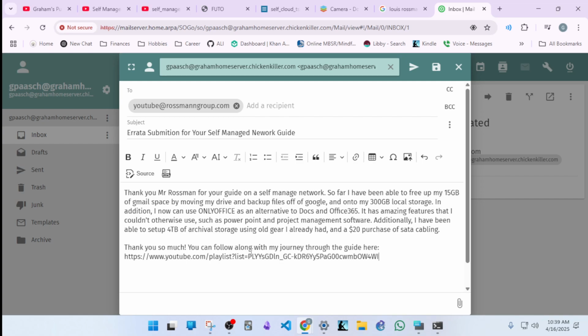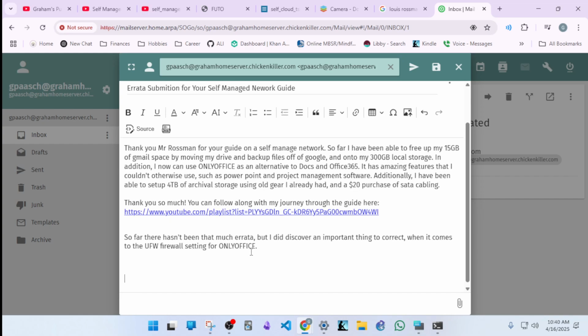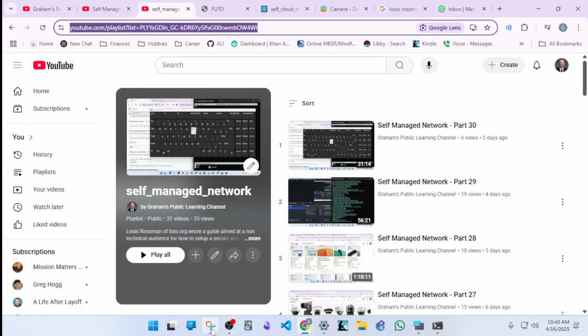Okay, I have some important errata. So far there hasn't been that much, but I did discover an important thing to correct when it comes to the UFW firewall settings for OnlyOffice. Oh, and let's paste the screenshot in. So I've got the screenshot here.